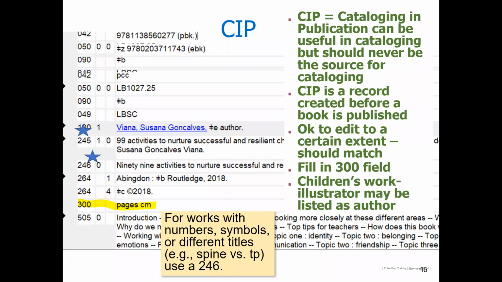Just know that you can edit these records with more confidence, because we know from CIP, and I certainly know from having my own experience with CIP, that you're going to have to fill in the 300 field, and you may have some other changes that you need to do, especially for children's materials. So you can edit. This is the one exception to it needs to match exactly, because there may be a chance that it does not match exactly.